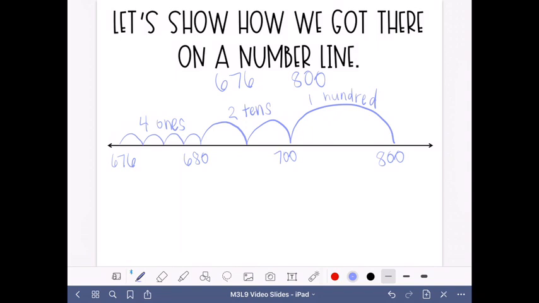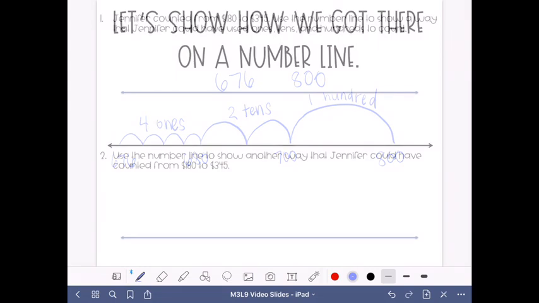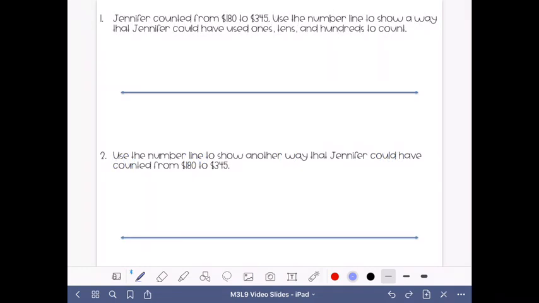So just like on our place value chart, we had one $100 bill, 2 $10 bills, and 4 $1 bills. On our number line, we also have 100, 2 tens, 4 ones. Let's practice a few together.